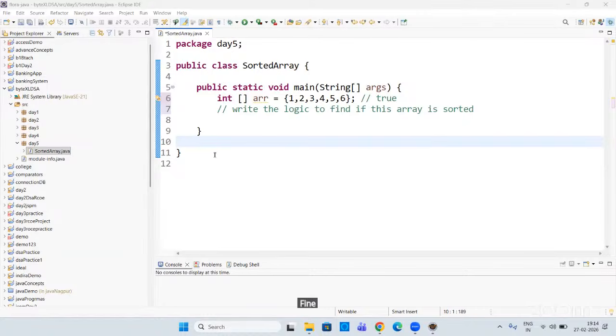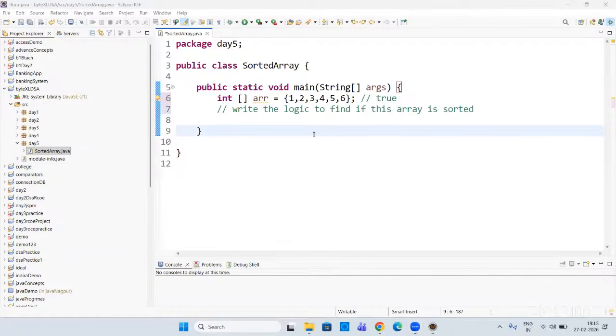Fine. So now just one more minute and then I'll start with the solution. Of course, we'll be using a for loop, a boolean, everything. Fine. So now let's start with the solution.